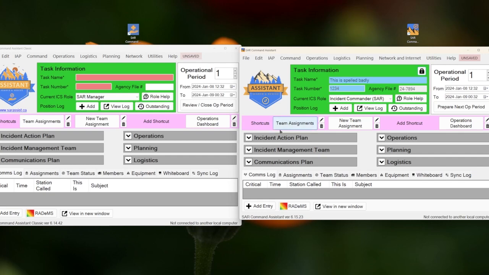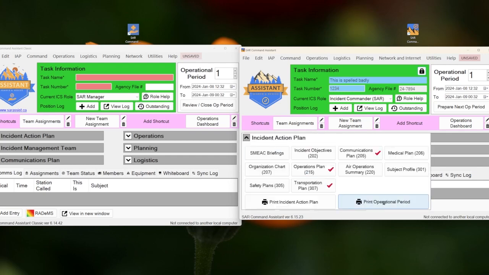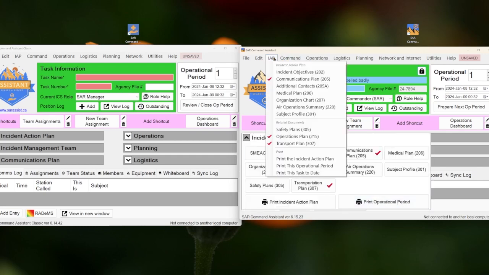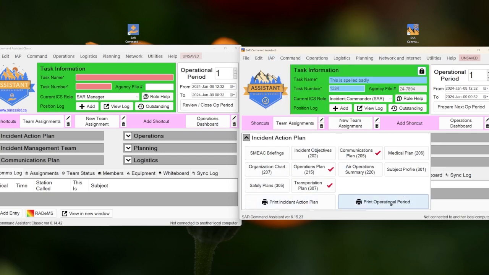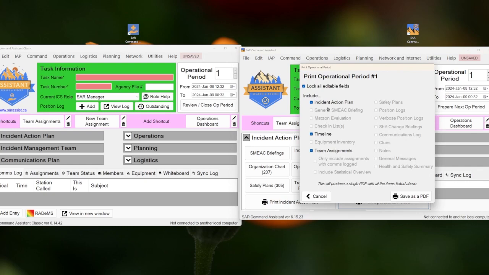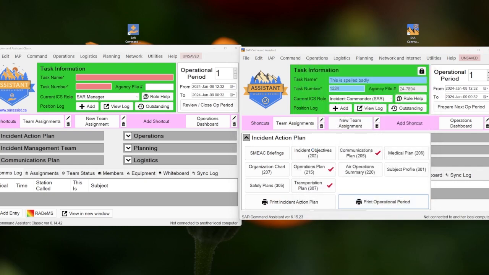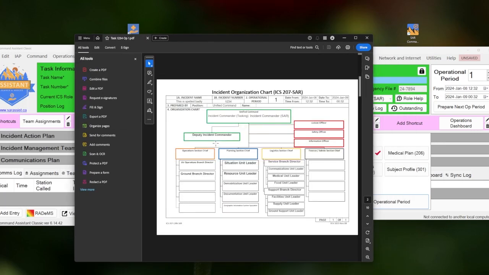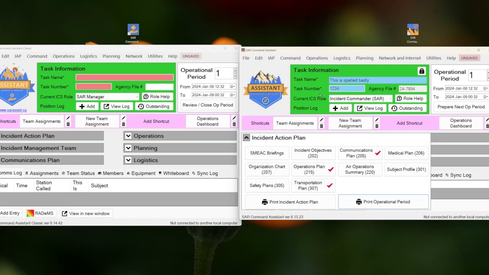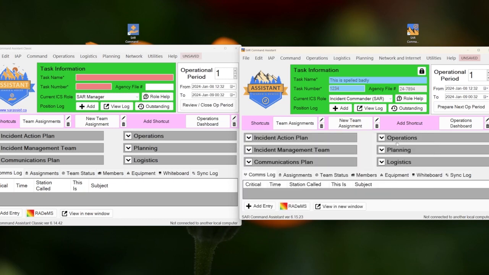Next little change on the main screen here under Instant Action Plan. I just moved the Print Op Period button here. Normally it's just been hidden away up there on the menu, but it's somewhere on the main screen now. So print and same menu as before, and just like before, it opens up a PDF with whatever items you selected. And that's about it for the main screen. A few little things, but we'll get to those as we get to them.